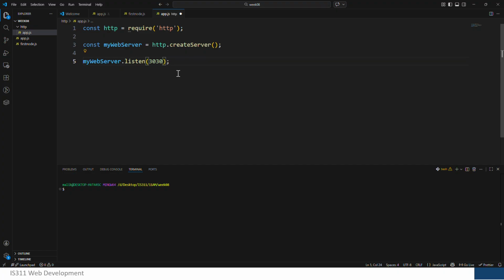Okay. And now once we are listening, what is happening here is that this program, the web server, starts and stands on door number 3030, or port 3030, and then it will wait. It will not stop.